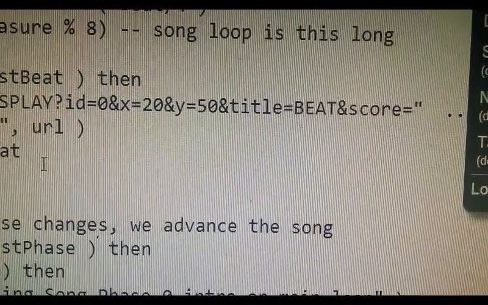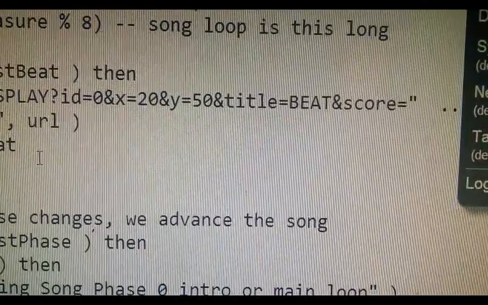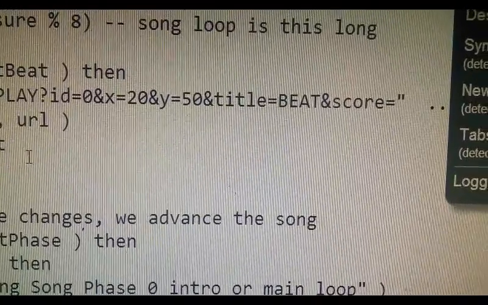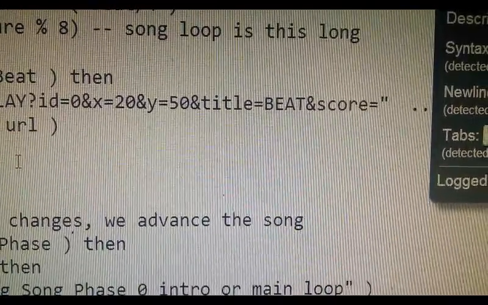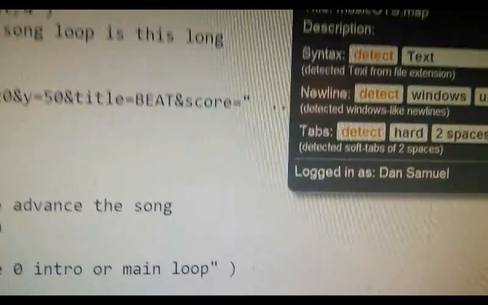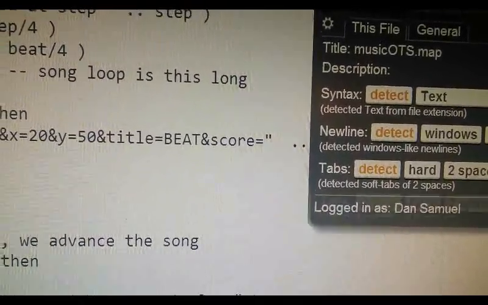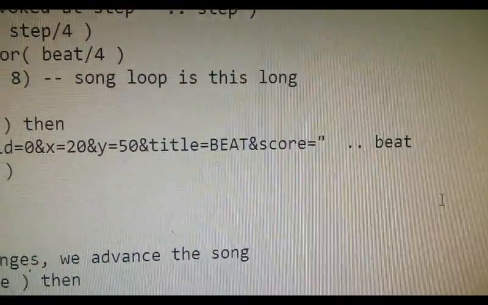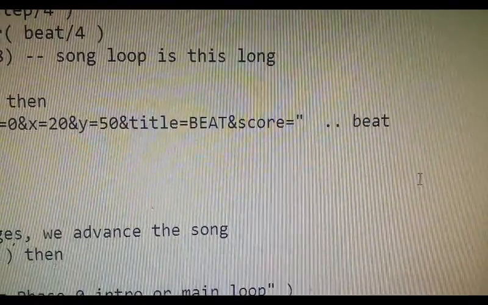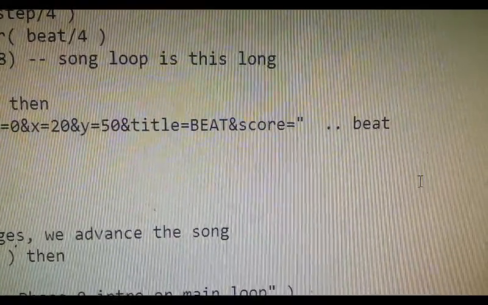You provide an X and a Y of the center of the display, and these are proportional, so whatever size your screen is, these units just go 0 to 100. And then this particular display is very simple. It has a title, which is just the word beat, just directly over the score, which you can't see here because of this thing. Oh, weird. Oh, there we go. So beat is that actual value. The two dots are the weird concatenation operator for Lua. So that's just saying score equals and then the numeric value of beat.